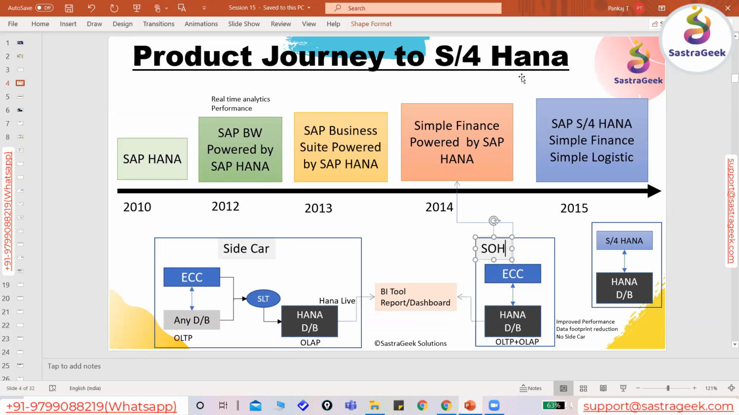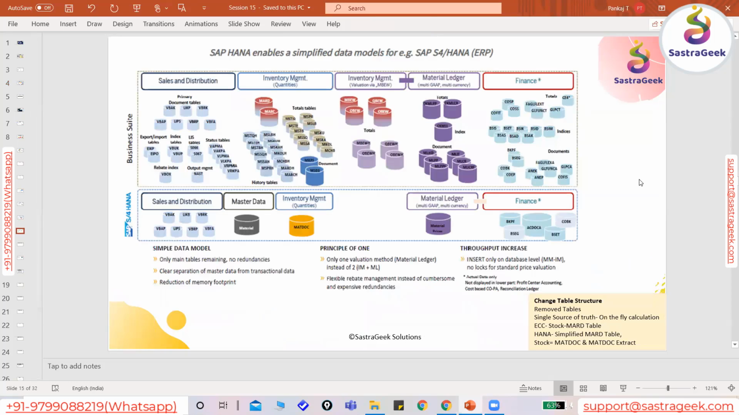But in 2015, when SAP came up with a separate product, SAP S/4HANA, SAP tried to replace all the old traditional databases with the HANA database, along with all the finance simplifications as well as logistics simplification. And that is my third waterfall, this one. So what SAP did here, the other day we discussed one case study about the MARD table, and we will continue discussing with the same one.